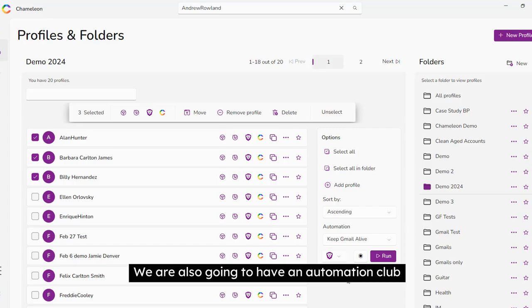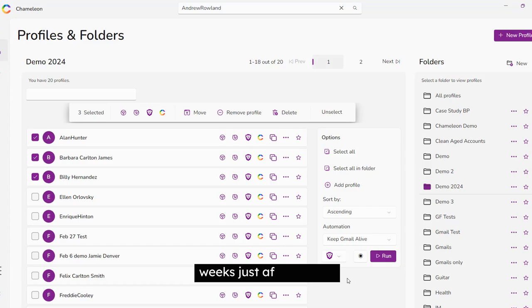We are also going to have an automation club that's going to be coming out after launch, and that's only going to be accessible to the top tier subscription models. But for launch, everyone will get access to it as it's still in beta, and it will be ready in the coming weeks just after launch.